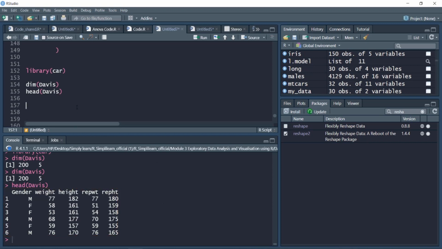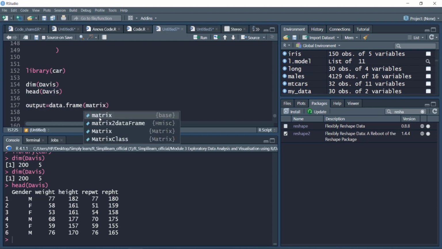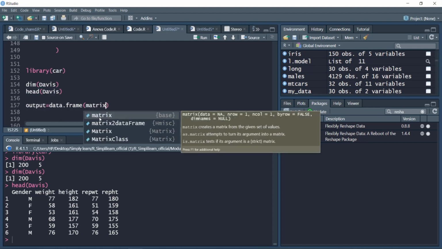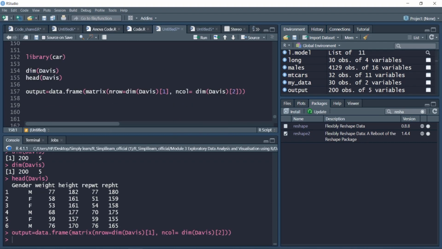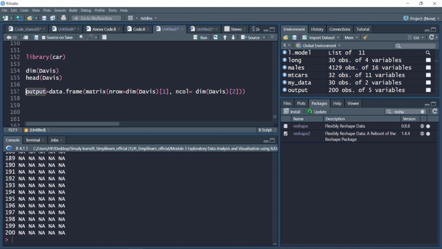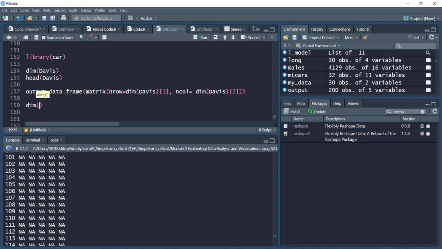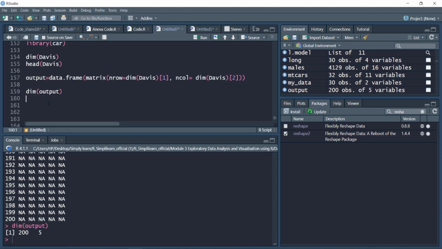Now, as a first step, we'll create another variable, which is a data frame element. This data frame is expected to have the same dimensions as Davis data. So we'll use the following command: matrix, with number of rows same as Davis data, and number of columns also same as Davis data. So we'll create this variable. Let's see what is inside this data. This data carries 200 rows and 5 columns. So this is our new variable that we have created to store the observations.